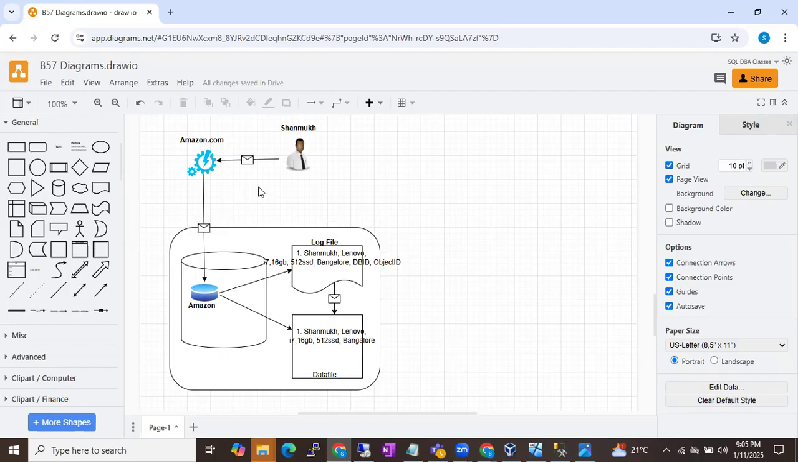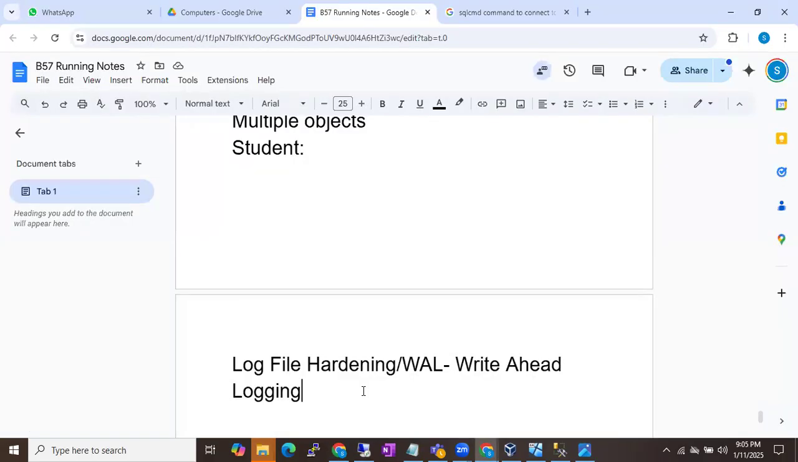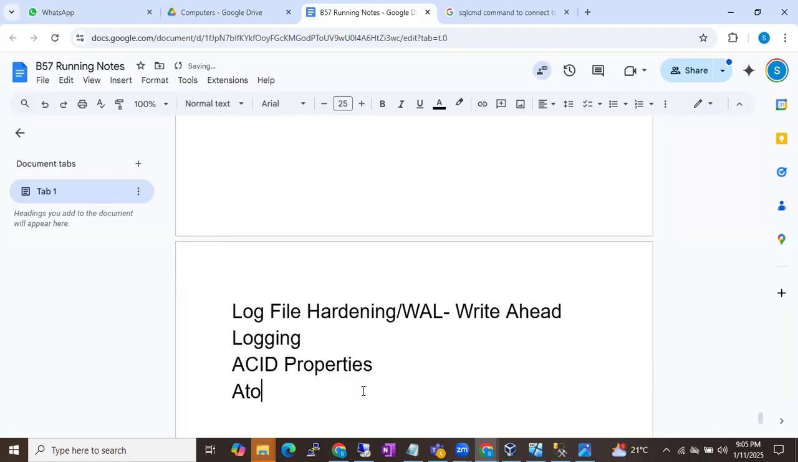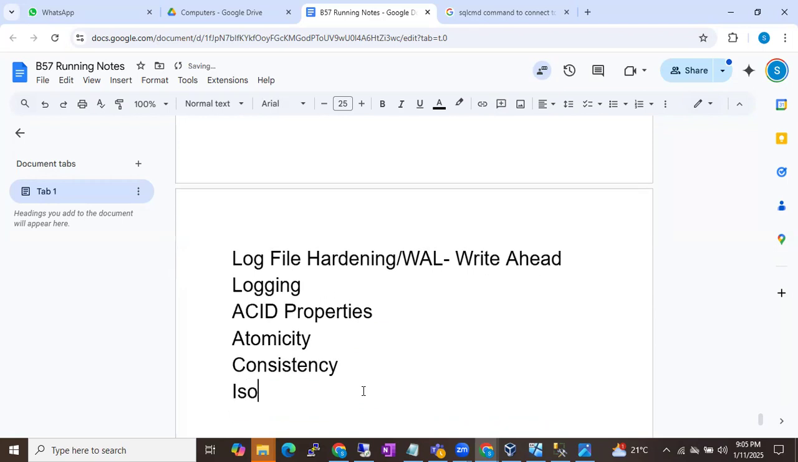Every database in the DBMS and RDBMS system has to follow certain principles. If you follow those principles, those protocols, then only we can call it an RDBMS. So what are the principles it has to follow? That is called ACID properties: atomicity, consistency, isolation, and durability. Every RDBMS system has to follow the 4 principles, guys.